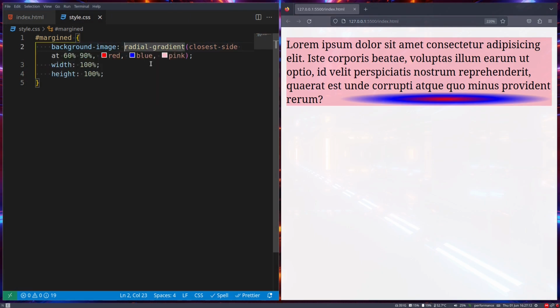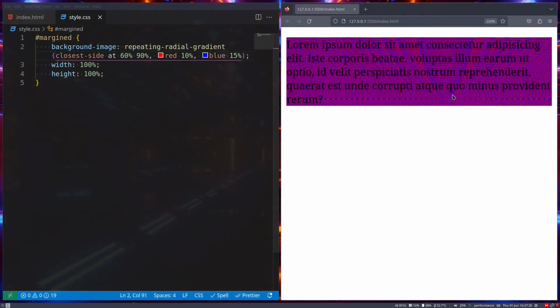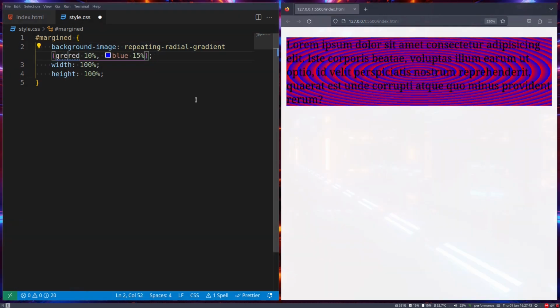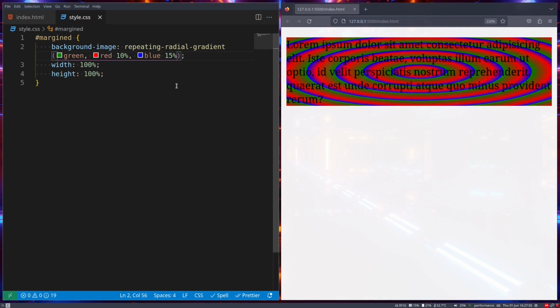And again, this one can also repeat, so we say repeating radial gradient, and let's just remove this pink here. Then you'll notice it repeats, and that actually looks really epic, I'm not gonna lie. But if we were to just remove this here, then that actually looks pretty cool as well. And let's maybe add a little green. Not as cool as the first one, but it still looks pretty cool. So that is that on radial gradients.